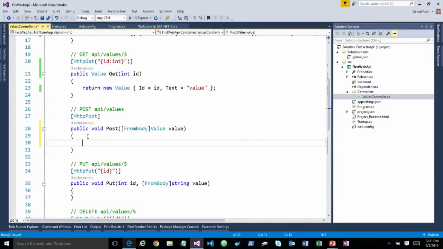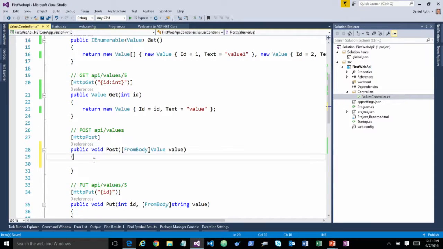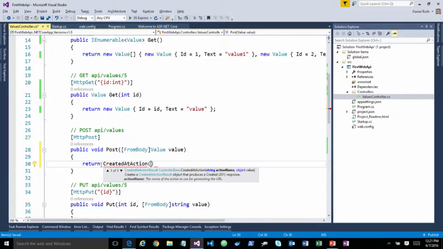Now there's a nice helper method on the controller base type that we can use. We're going to return a created at action result. All right? And this helper method will just help us create that action result in a really simple way. If we look at the overloads, the first two parameters in this overload are basically the data that ASP.NET Core needs in order to generate the link, to generate the location header. It needs the action name and any route values that should be specified as if you were calling that action.